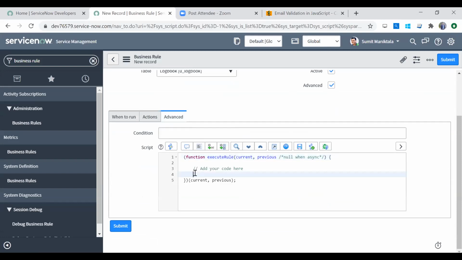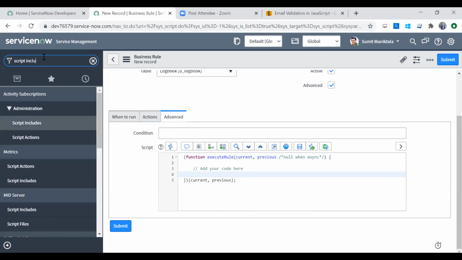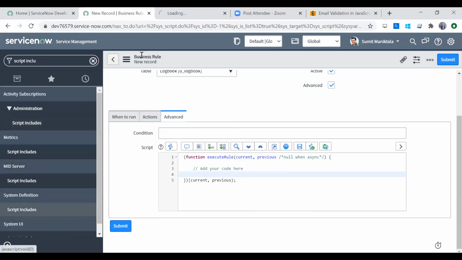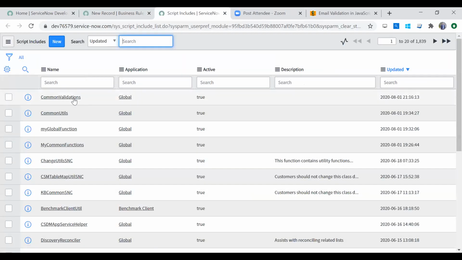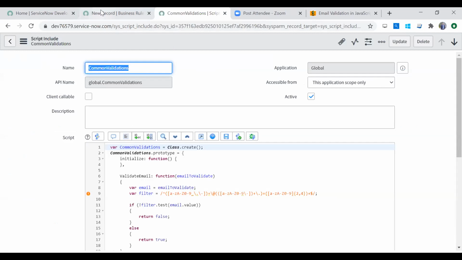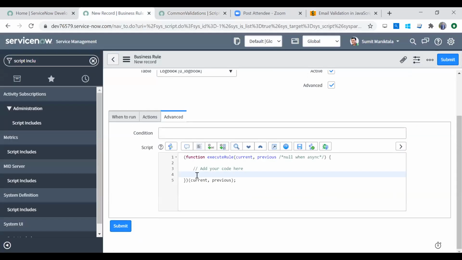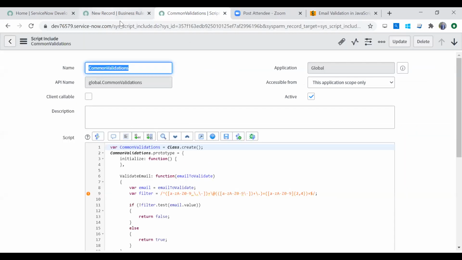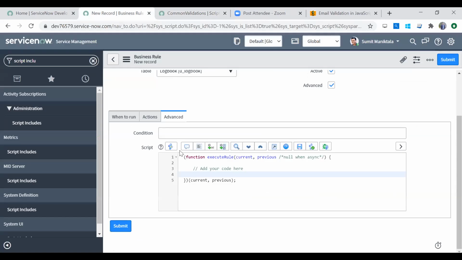Here's where I'm going to write my script. So my script include, right? Let's open it in another tab. It's called common validations. So first of all, I have to create an object of this script include. It's a class, so I have to create an object of that class so that I can call functions from within that class. That's how you do it. You create classes and you create objects for those classes and use their functions.